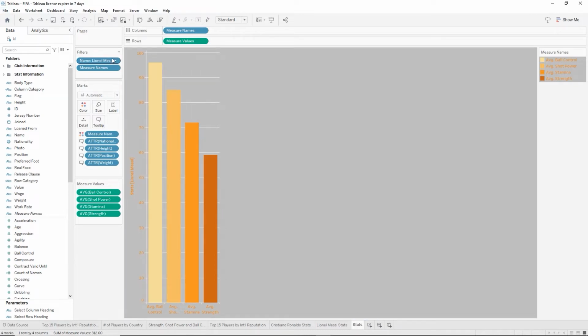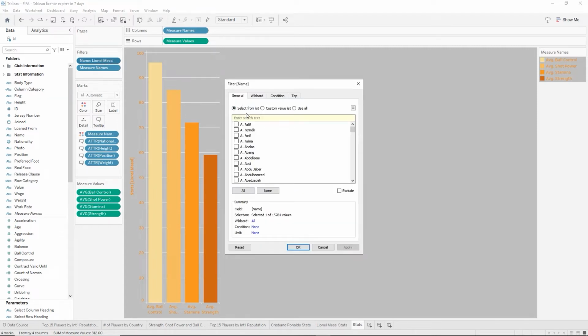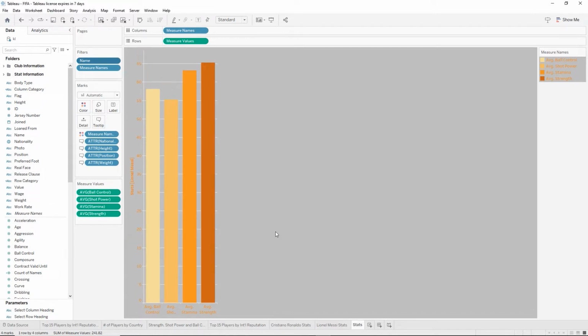And we're going to go to the name filter and edit it. And let's choose none first, then choose all, then search for Messi, uncheck him, search for Ronaldo, and uncheck Cristiano. And then do OK. So this is for all players. And we need to edit the axis one more time.